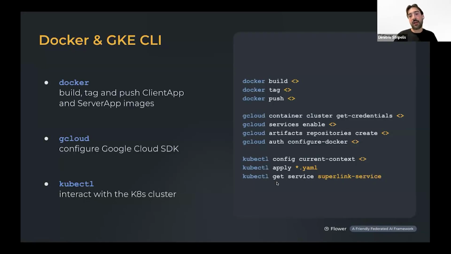And lastly, there is get service superlink service. This is specific to Flower. When we deploy the superlink service, or the superlink component, there is an external IP that we want to interact with. In order to get this IP, we need to find out the IP assigned to the pod of the superlink component, and we can get that through get service. We will show that shortly through the demo.